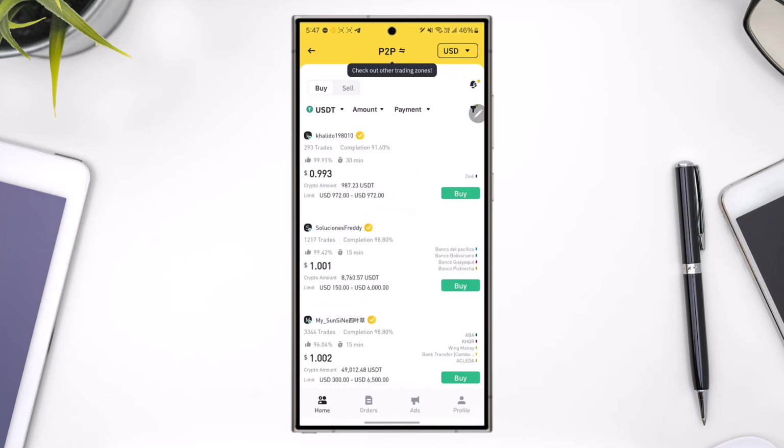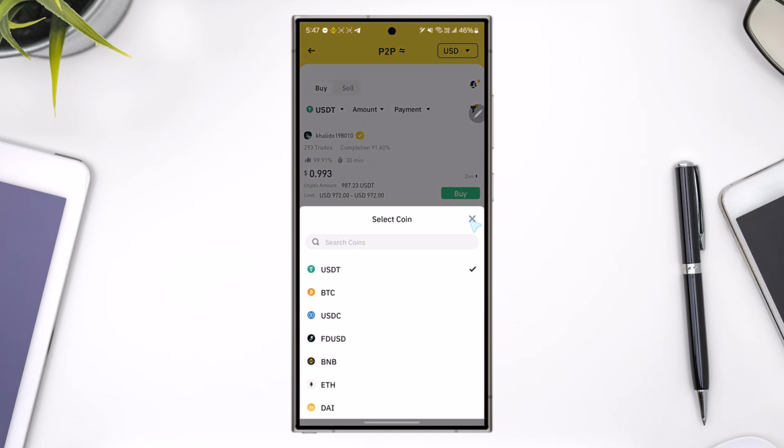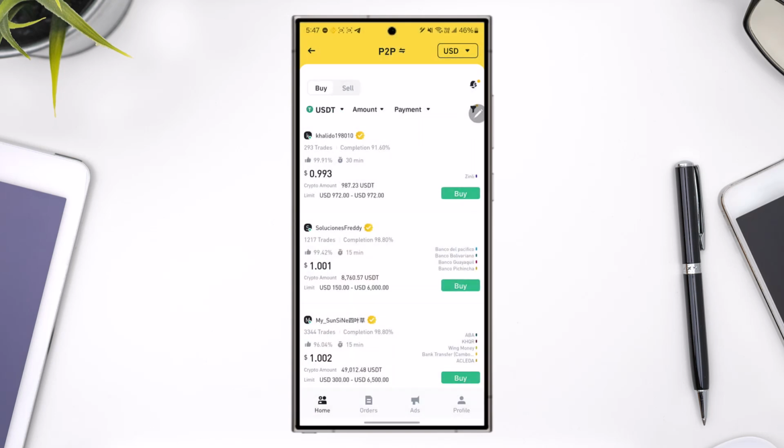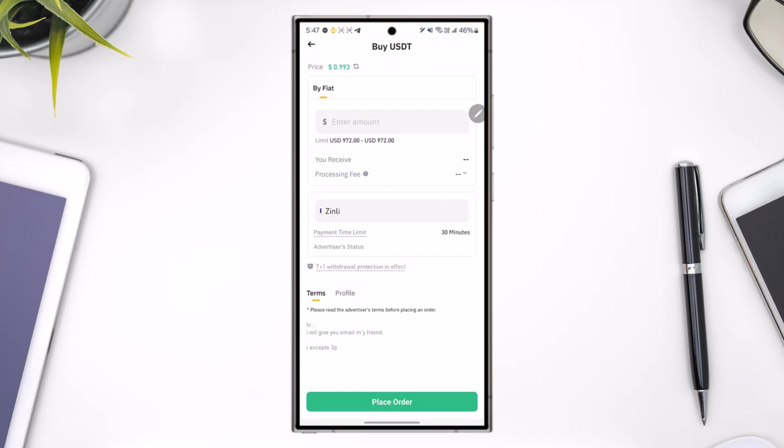Once you select P2P trading, since we want to buy using bank transfer, select any of the crypto that you want to select over here. So currently USDT is selected, but you can choose any other ones. Then just tap on the buy option that you would be able to find there.